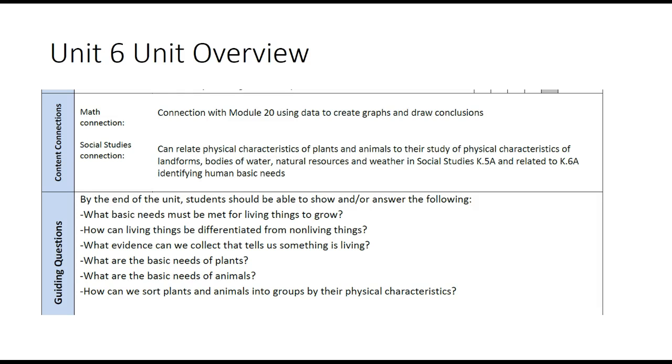On the first page, you're going to see two things I think will be very helpful for you as you plan out your 6 weeks. One is probably something you're very aware of, the connections that you have with some of the other content areas, but also the guiding questions there at the bottom. By the end of the unit, the students really should be able to either show you or answer the following questions, and that's going to show a thorough understanding of their mastery of the standards.